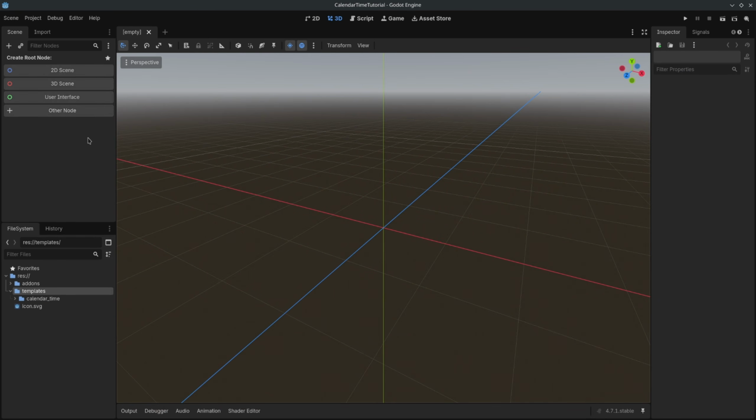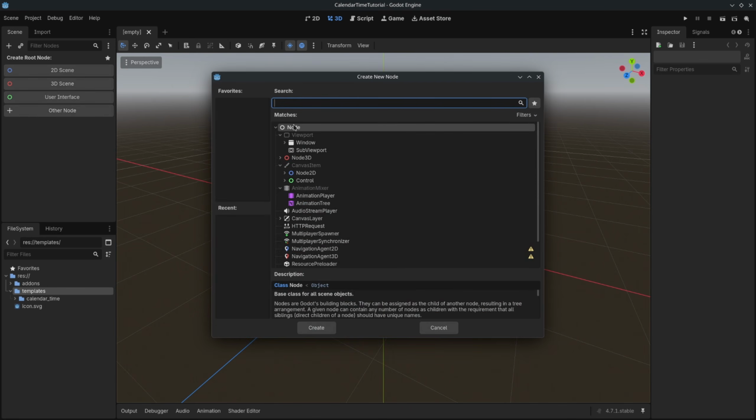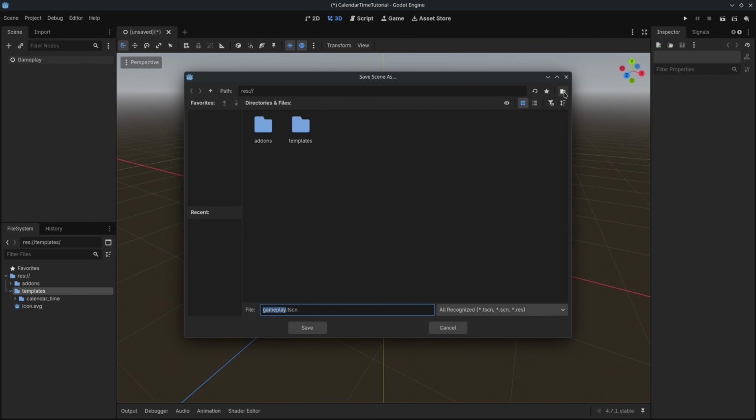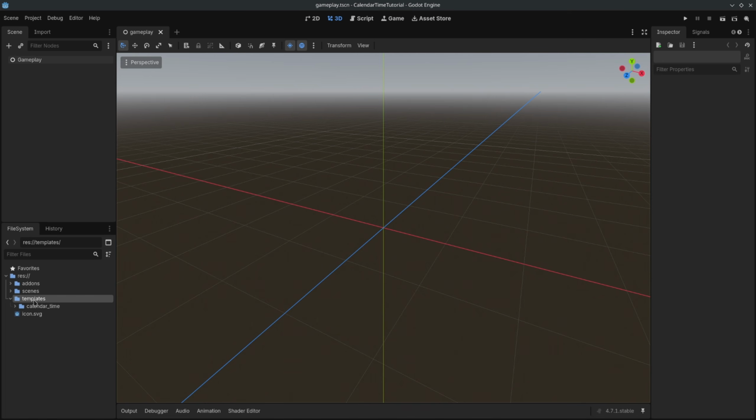And then we're going to want a gameplay scene. So I'm going to click Other Node here to get started, making the root node a base node. That just means it has no 2D or 3D components, no transform. So that's what I'll usually do for my root scene. And then I'll save this into the game project. So maybe I have a scenes folder, and I'll save gameplay.tscn inside of that.